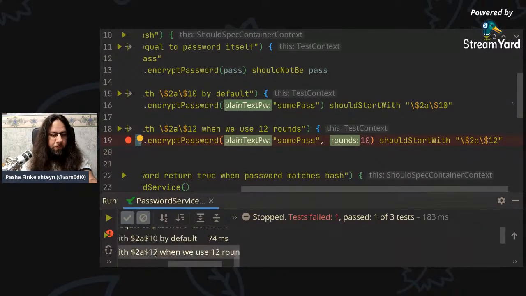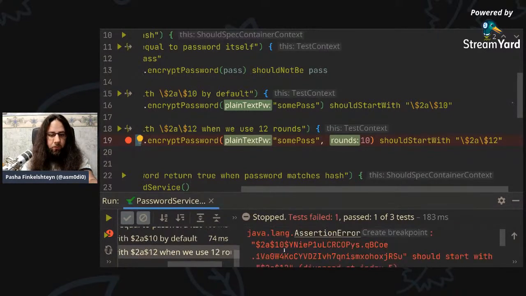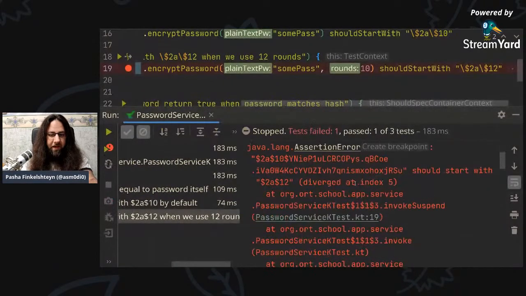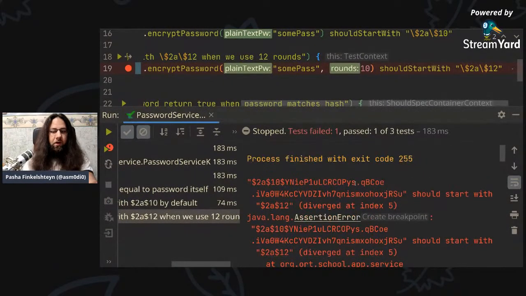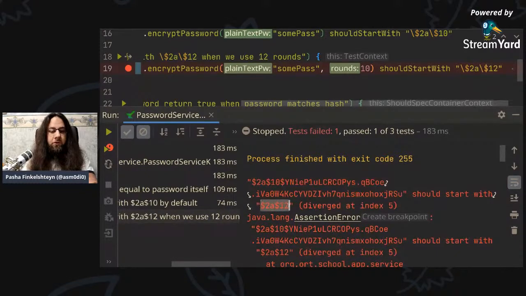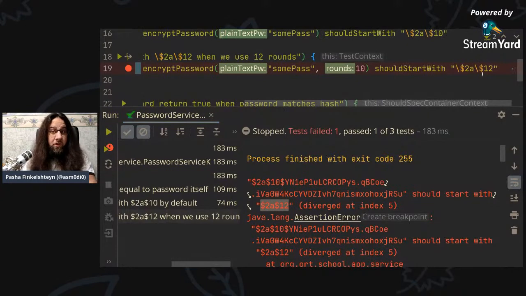Give me a minute to open it. We want to read the error message. Yeah, here it is. Look how awesome these error messages are. This string should start with $2a and $12, because it's what's hard-coded in our test actually. And it diverged at index 5.